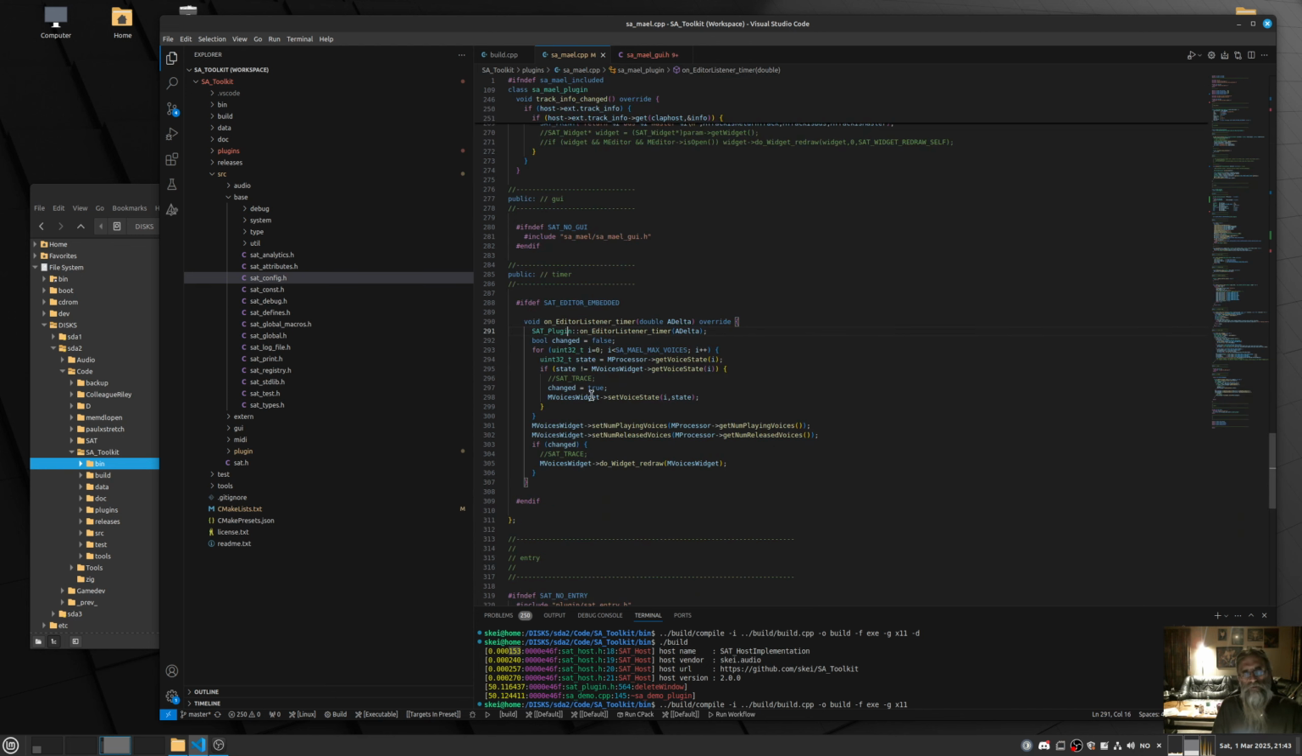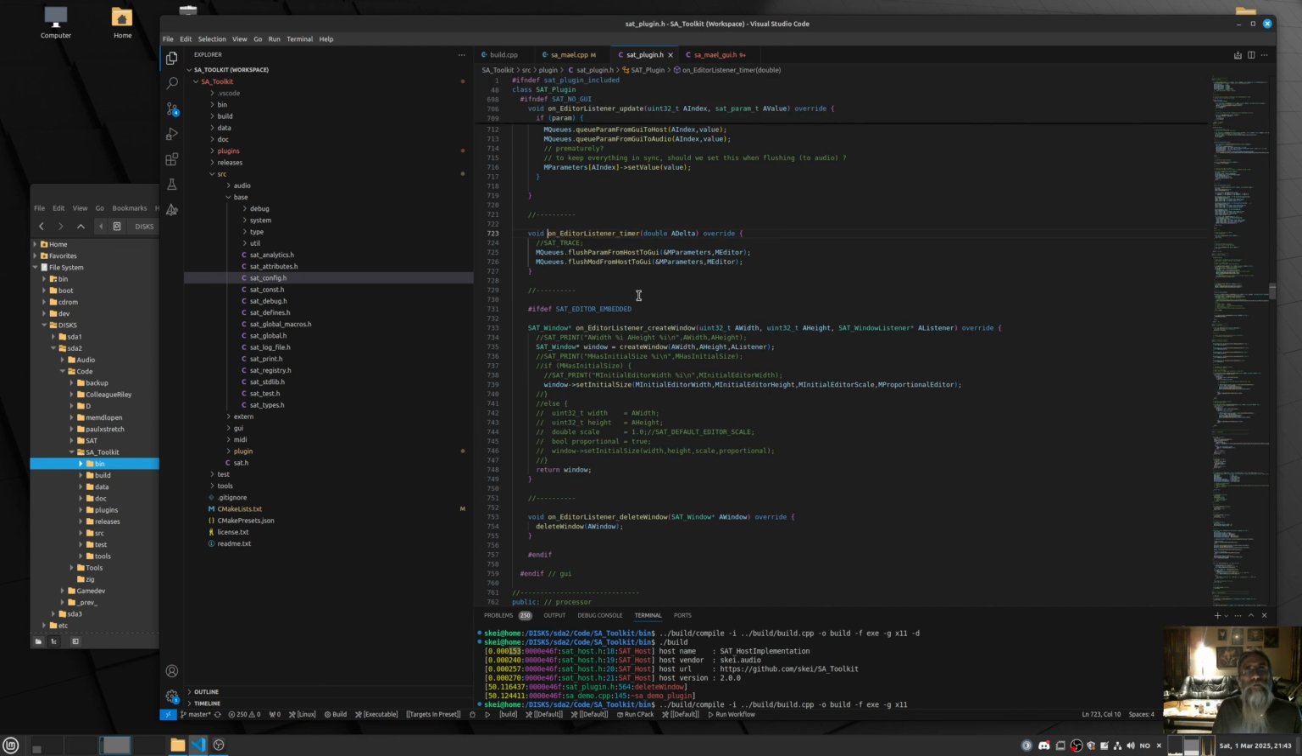So 50 times a second it goes to this, it gets a callback here. And then what we are doing, we are going to the voices and looking at the state. We have a widget which prints out the number of playing and released voices and shows some indicators. We go to every one of them, set the states, then we set the number of players, and that's the only thing we are doing. Everything else is done automatically in this on editor listener timer plugin.